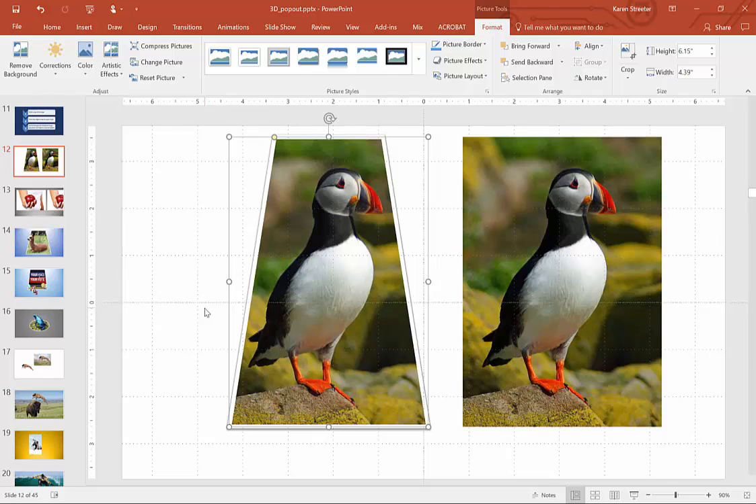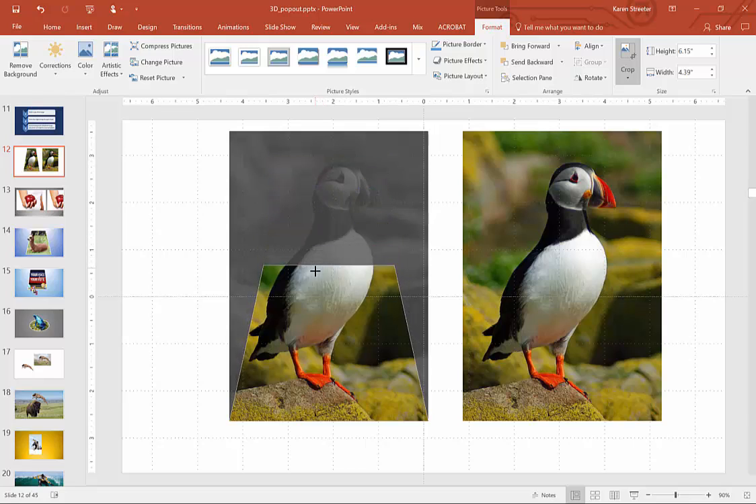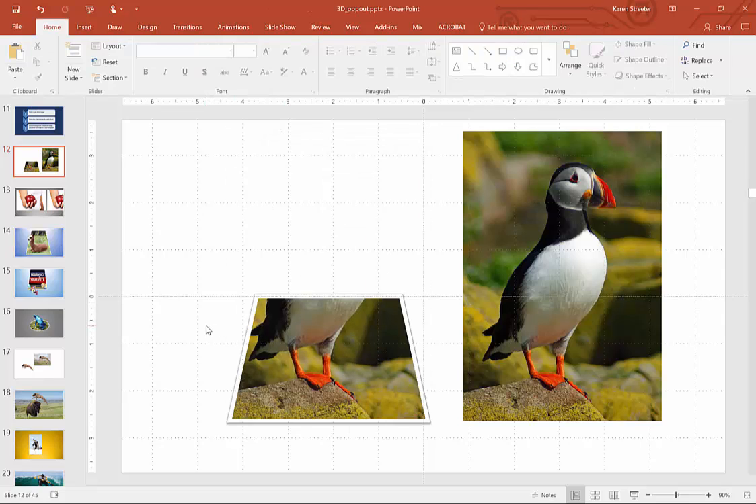So the next thing I need to do is actually crop this shape down to the frame that I want my puffin to pop out of. So I'm going to go back to the crop menu, choose crop, get my crop handles. I'm going to drag the handle down to just a little bit below half on that puffin. And so what you see of the puffin that's in that gray area is what's actually going to be popping out of the frame. I like that, so I'm going to go ahead and left click off of it, and there is the base frame.